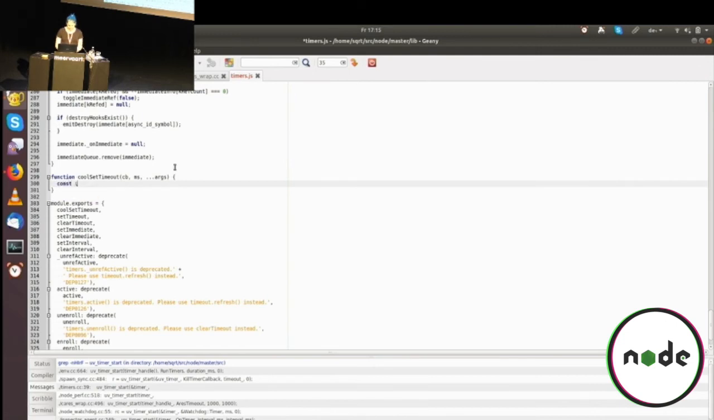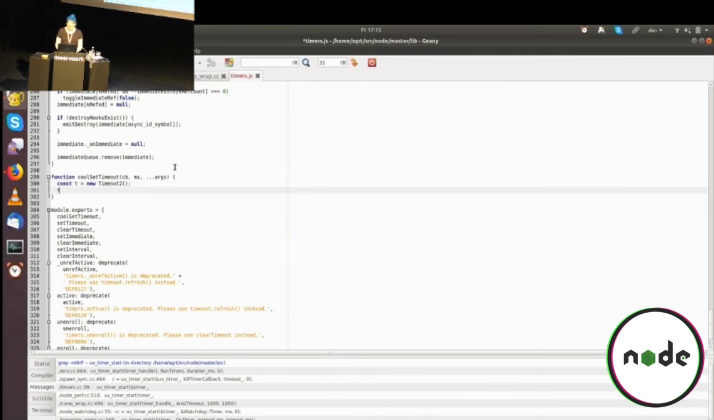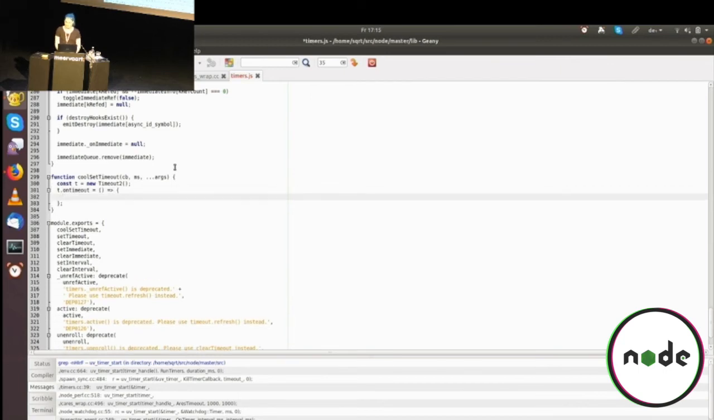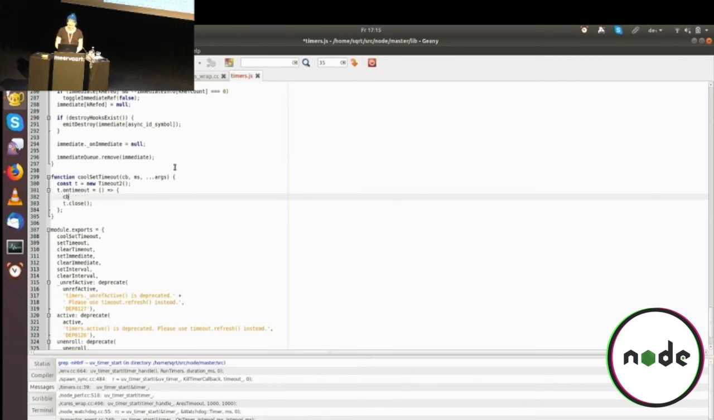So we do the same thing I just did in the REPL. We're going to create a new timeout instance. I don't think that actually took any arguments, no. One thing that I also did not do in the REPL example is I did not close the timer, so that's a memory leak. So I'm going to have to do that here, and we also want to call the callback.